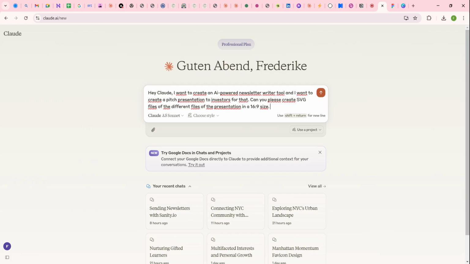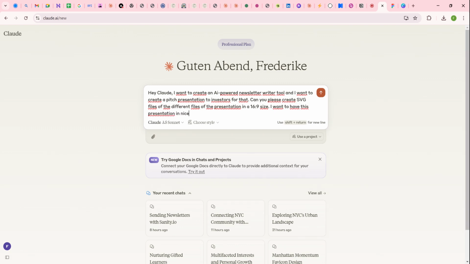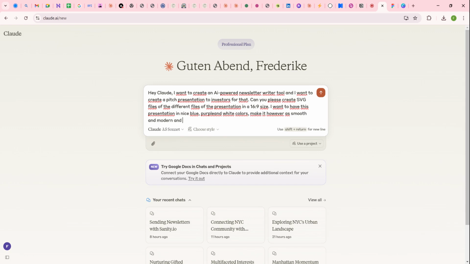What we can also do is adapt and add some color schemes. So we could say, I want to have this presentation in nice blue, purple, and white colors. Make it, however, as smooth and modern and simple as possible. You can play around with that, but importantly, give some colors if you have some color ideas.